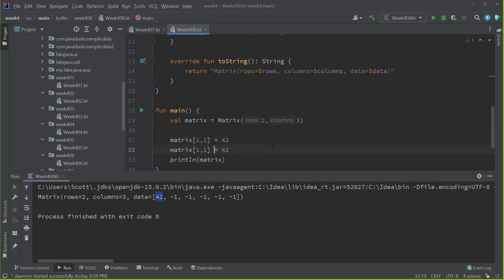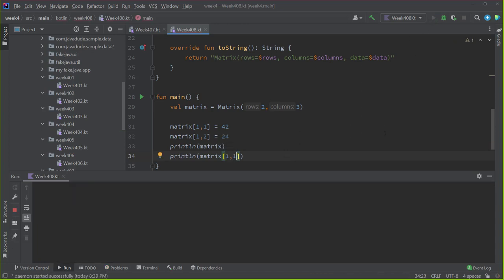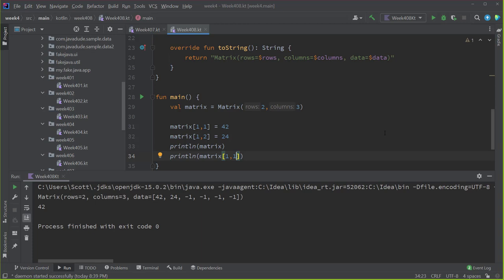Let's go ahead and assign something else. 1 comma 2, so that's row 1, second spot. Make that be 24. Let's run it again. And we'll see that it filled in the right slot as well. And then if I want to print out matrix sub 1 comma 1, boom, I get that 42 coming out. And that makes this data structure a lot easier to understand.